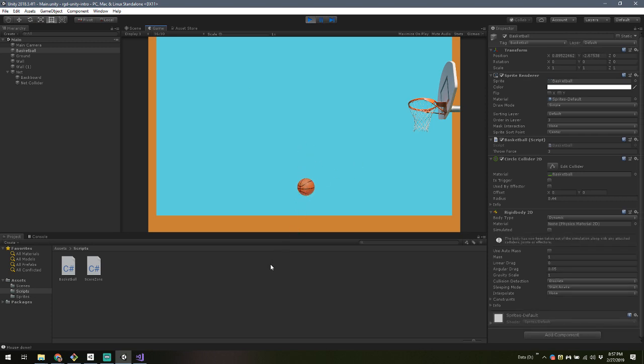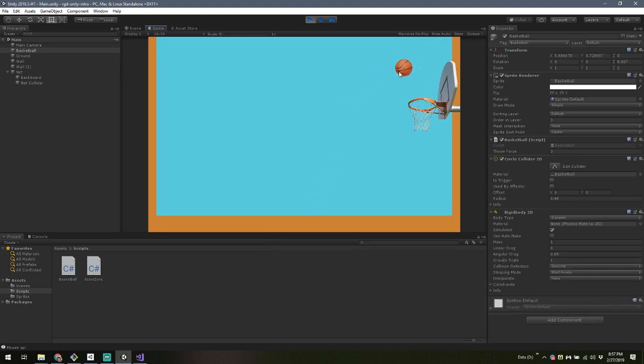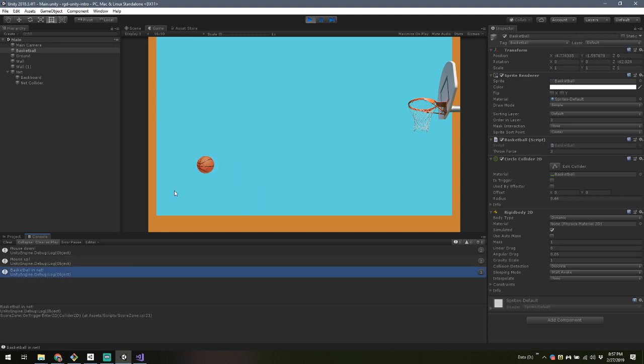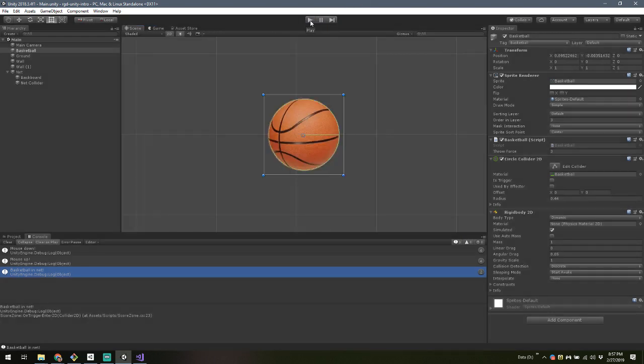And now you can throw the basketball, if I'm good enough, into the net, and in the console, basketball in net. Great. If we wanted to get a little fancy, we could add some colliders to the rim. Again, I would have done that if we had more time. So great, the basketball can go into the net.